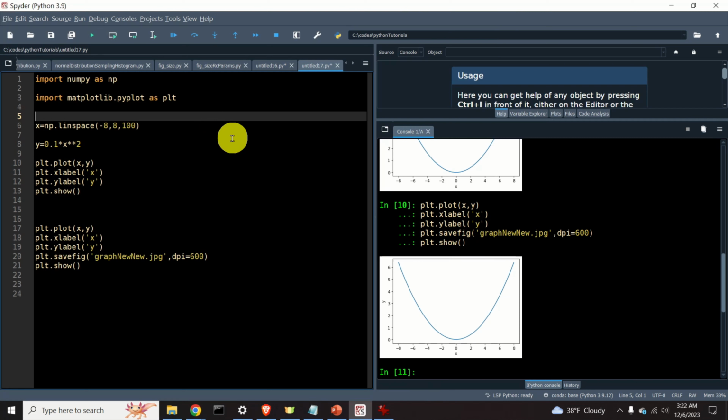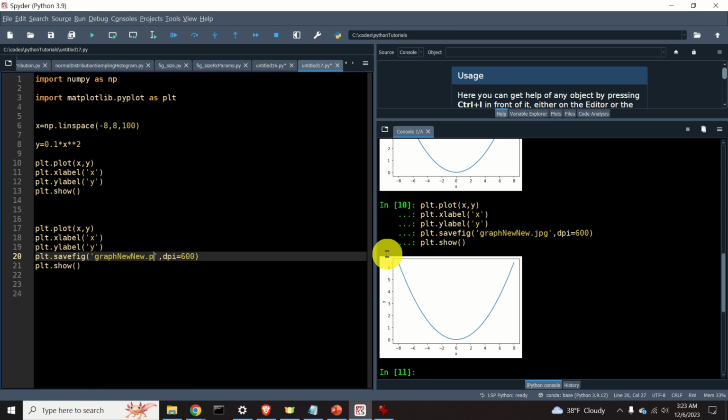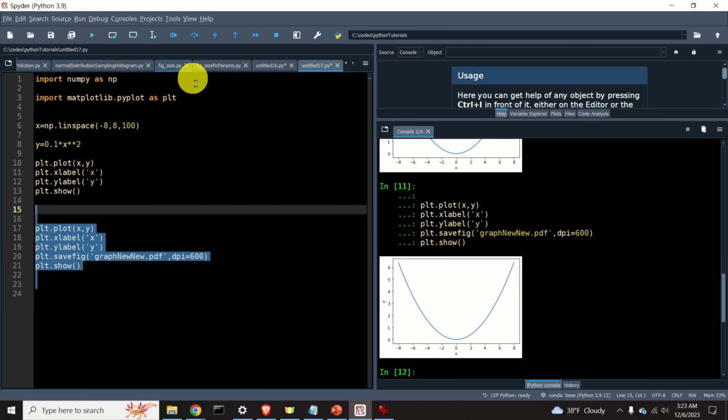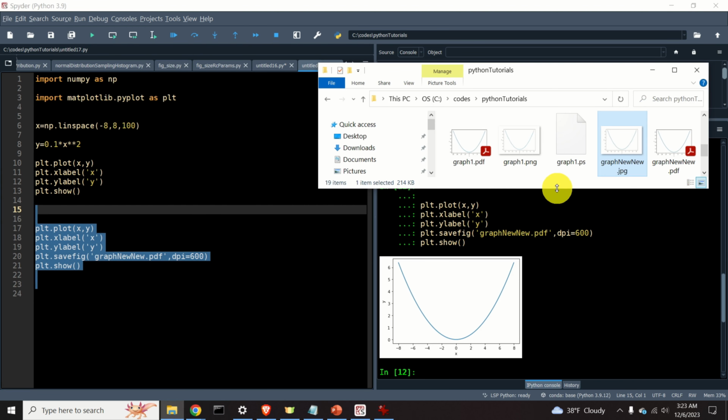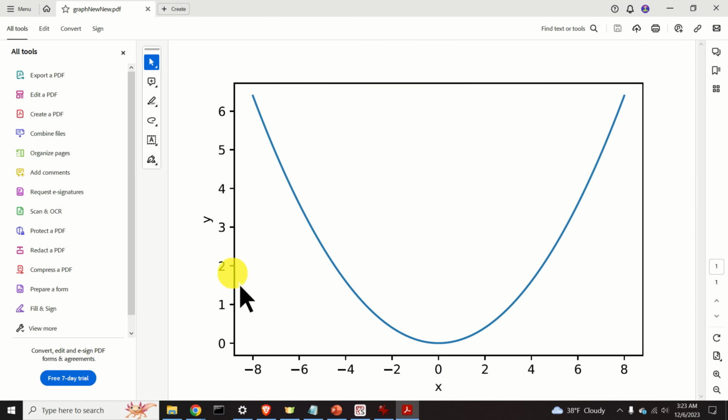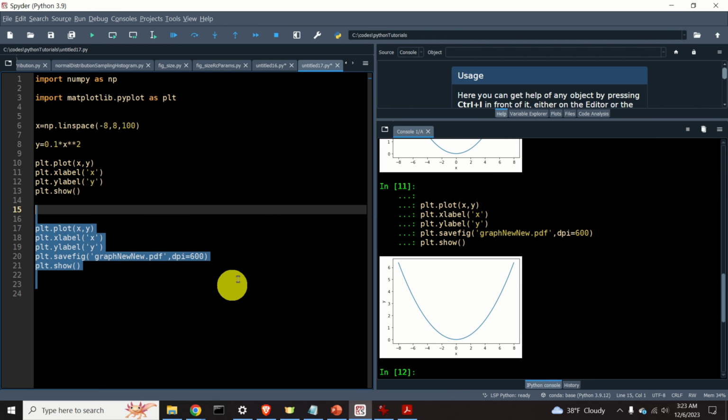Good. How about saving the graph in the PDF form such that you can directly include it in your scientific article or in your student homework assignment? How to do that? Well, again, here you will just specify PDF. And let's see the resulting file. If you click here, here's the PDF file. Perfect. That's why I like Python and Matplotlib. Everything is very simple and you have a full control of everything.